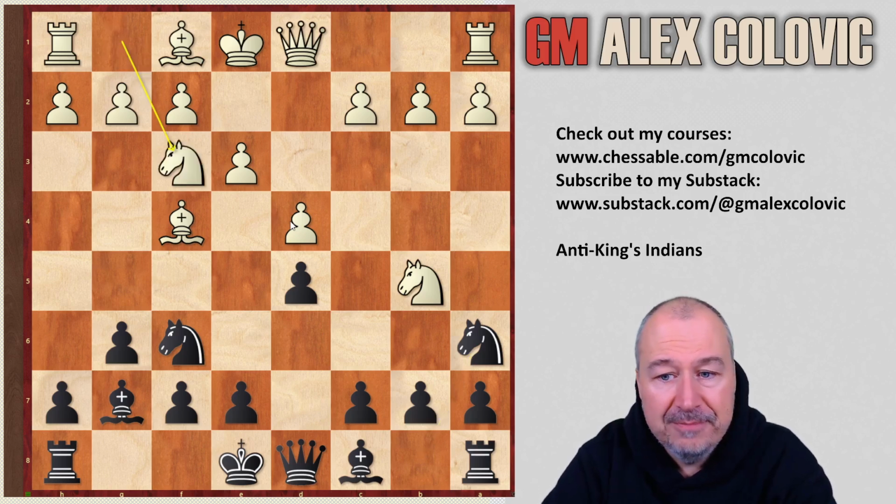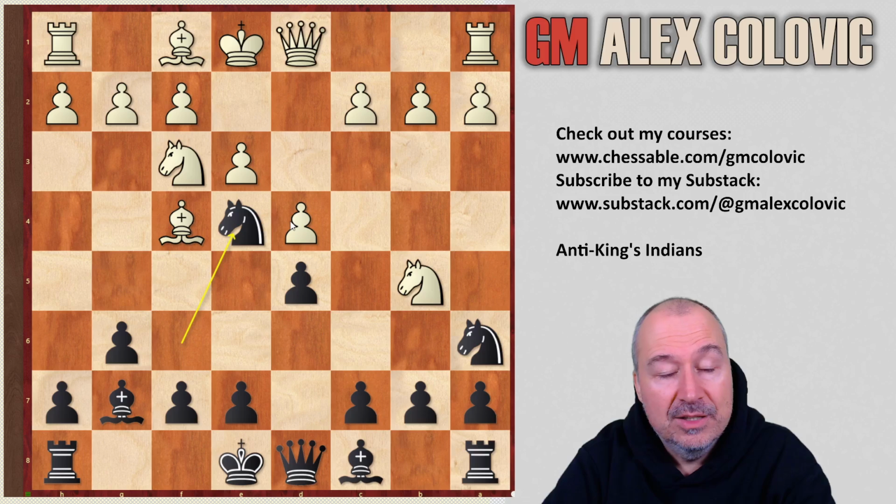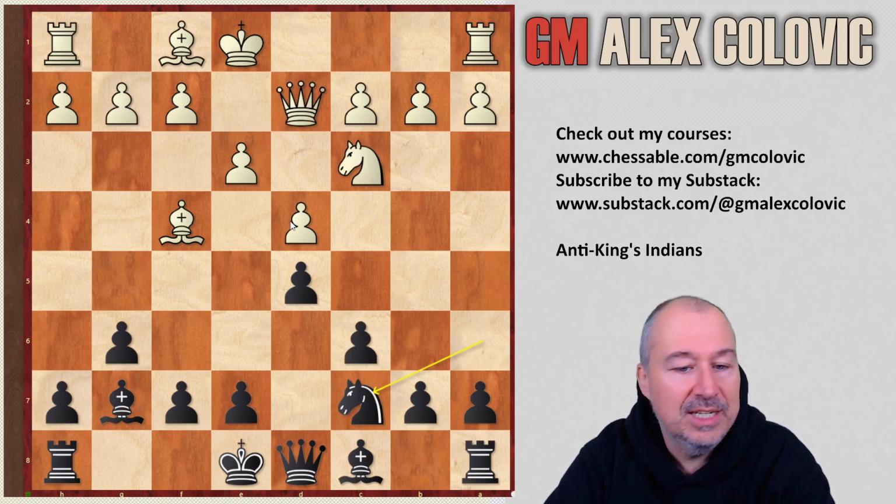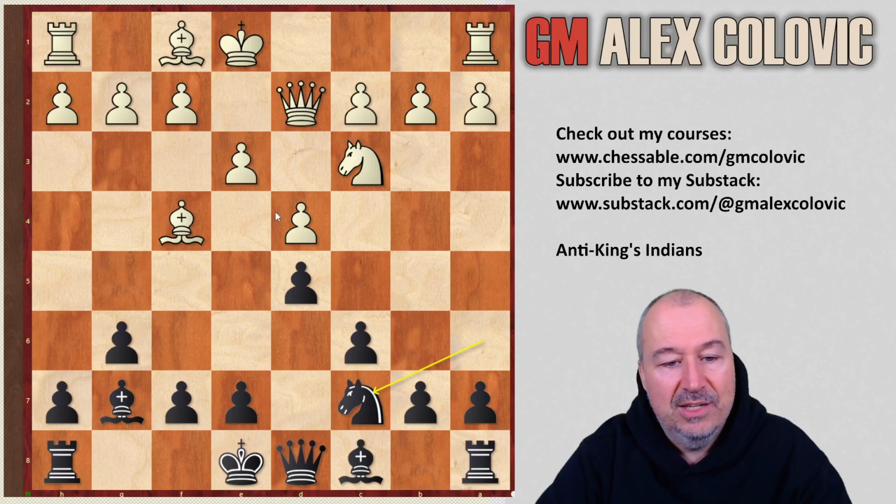White should go knight f3. But the same idea here is possible, knight e4. The difference being that White can challenge the knight with knight d2. But now simply take on d2, go c6, knight drops back to c3, knight c7. And it's clear that Black doesn't really have problems here.